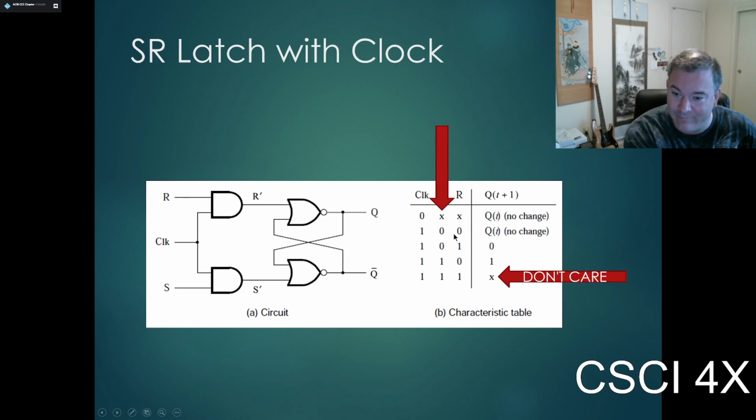It does not matter. This is the melodramatic teenager equivalent in electrical engineering. Don't care. What is it? I don't care. What do you want to do for dinner time? I don't care. So when the clock is low, it does not matter what S and R are. And that's one kind of don't care.